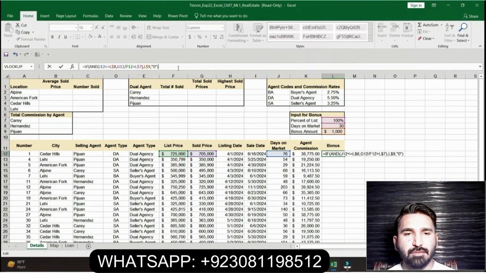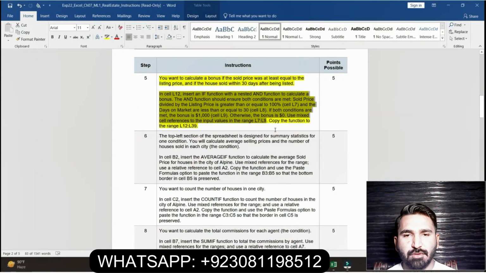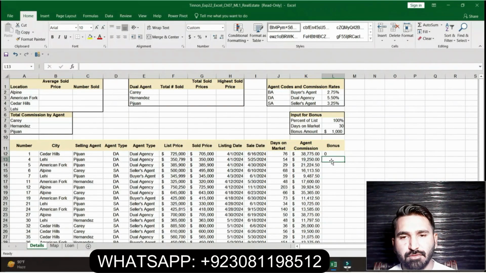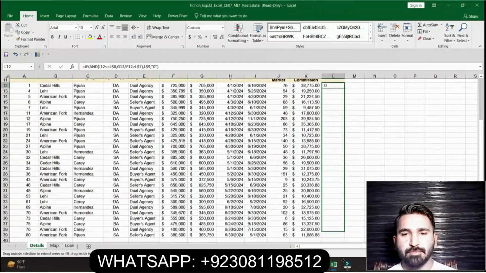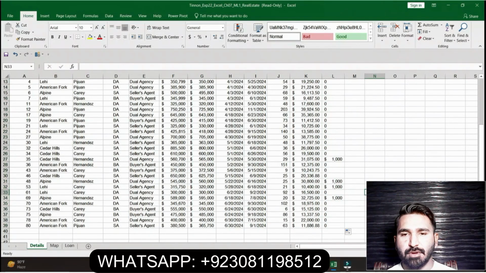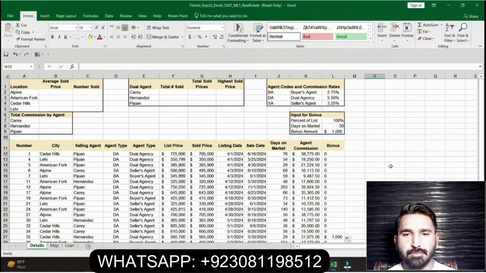Okay, you can see the formula here, then press OK. Bonus verified in L12 is 0. Okay, copy the function to the range L12 to L39. We will use fill, then copy the function from L12 to L39. Okay, you can see your values in column L. I have done this step. This step is completed now.